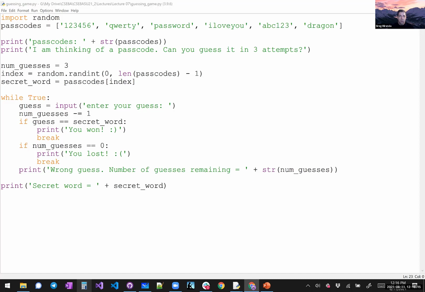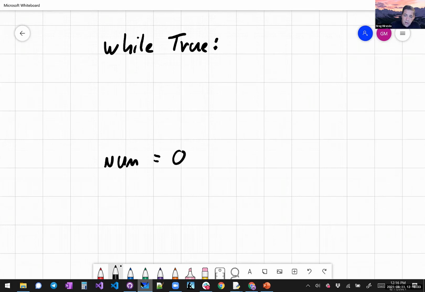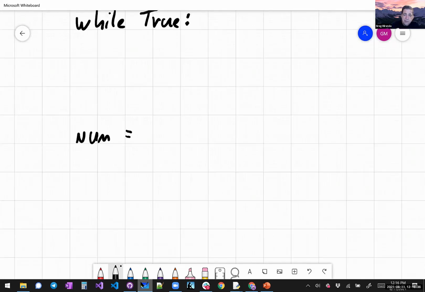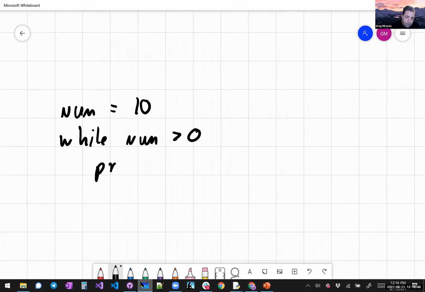Unfortunately, what usually happens to programmers, especially in the beginning, or I actually do this still, is that sometimes you get an infinite loop when you didn't want it to be an infinite loop. Think about the situation where you have num equals 0. Actually, let's do the other thing. Let's do num equals 10, and I want to do a countdown. While num greater than 0, print, actually, just print the number. And that's it.